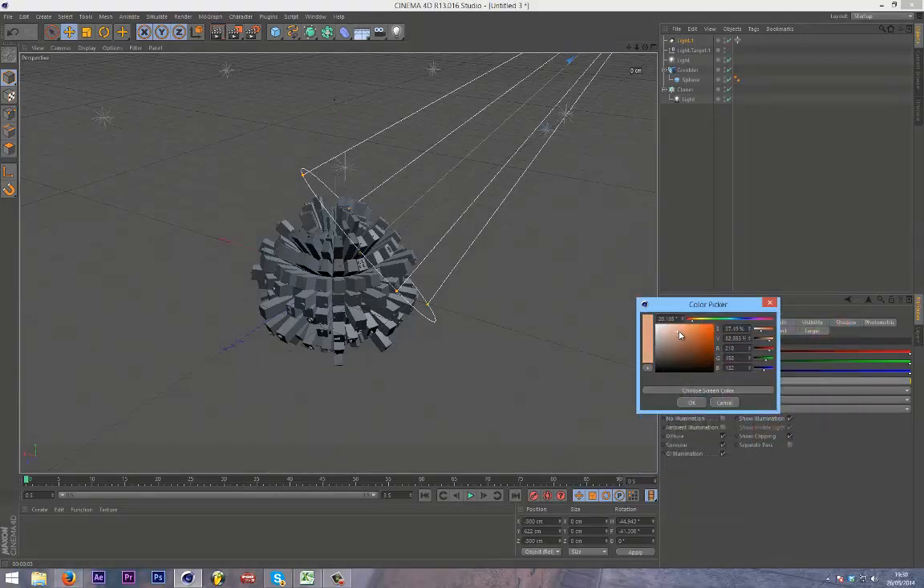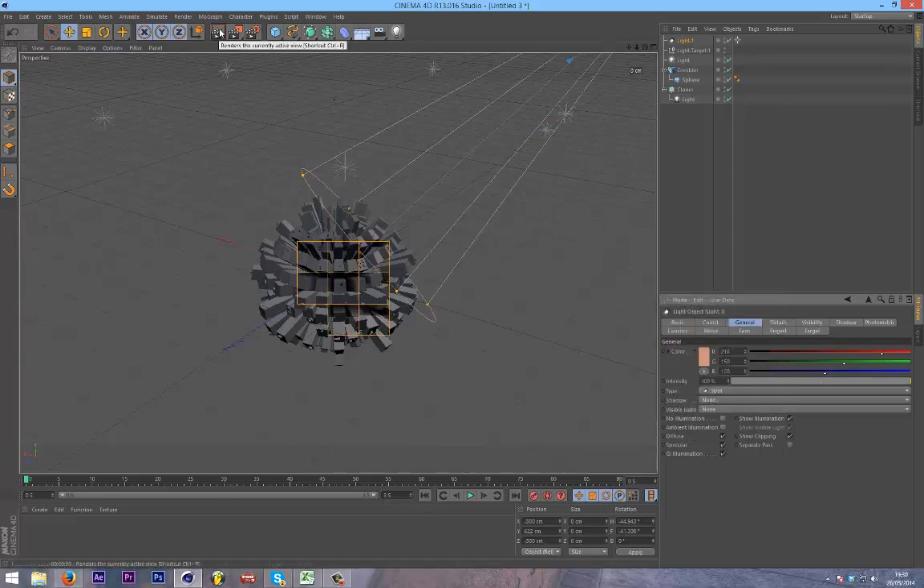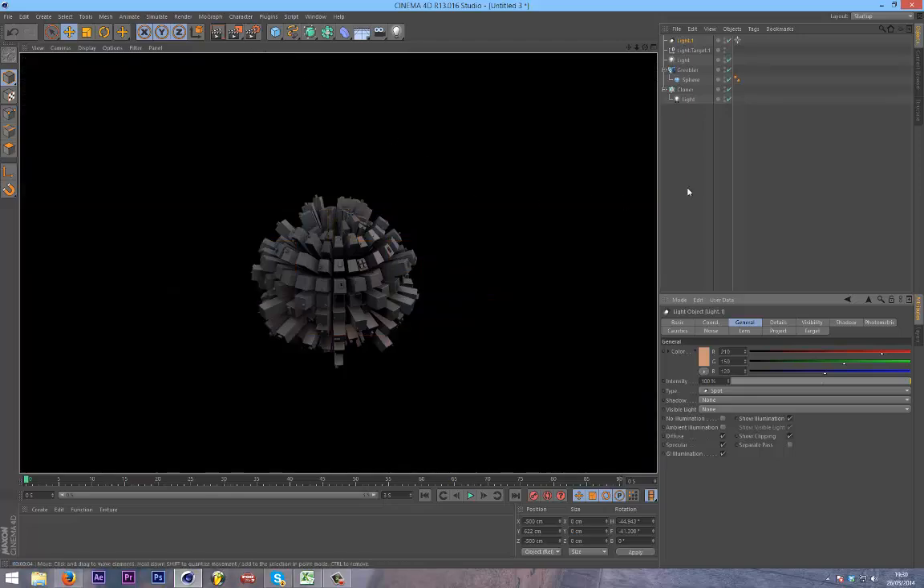Really nice contrasting colors for blue and an orangey red. And as you can see, it's kind of like a midnight scene.